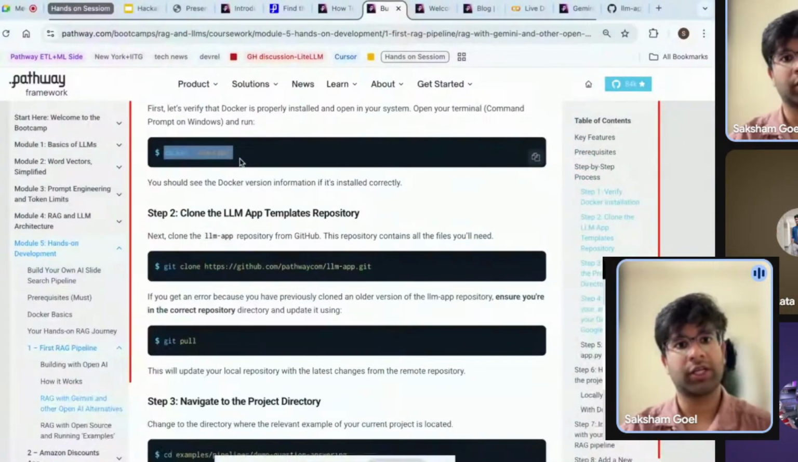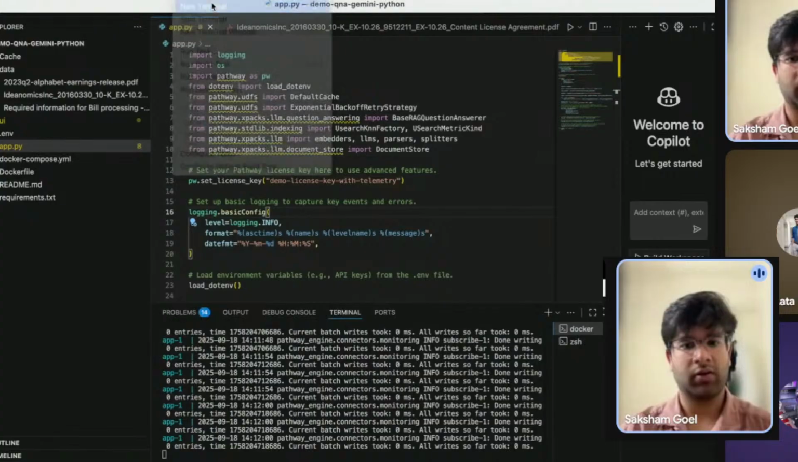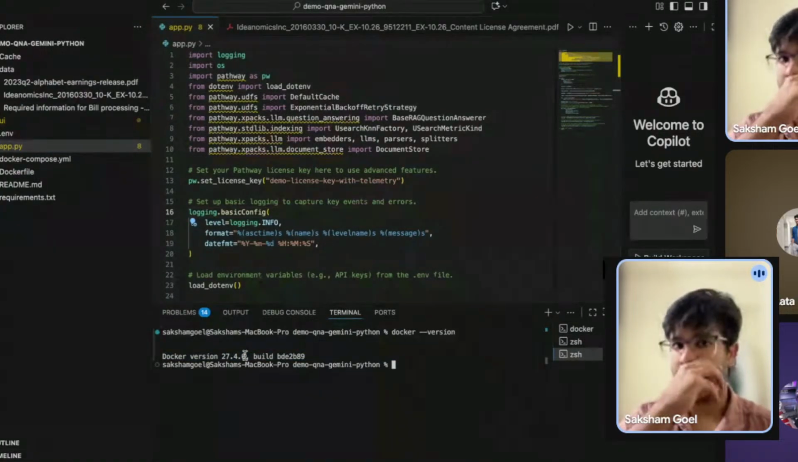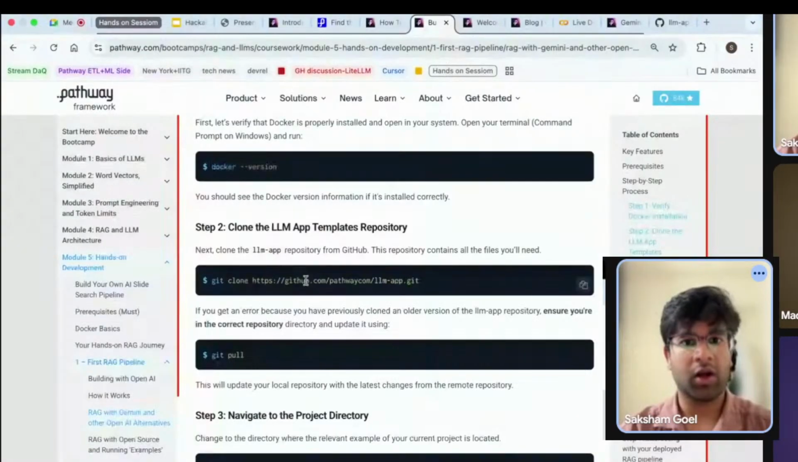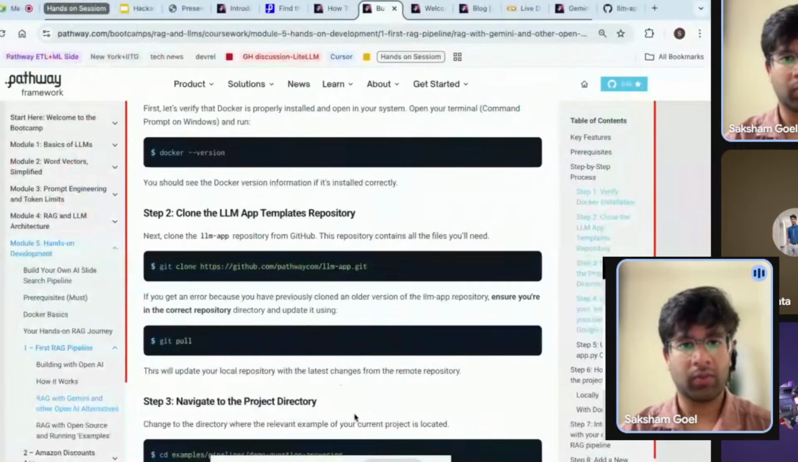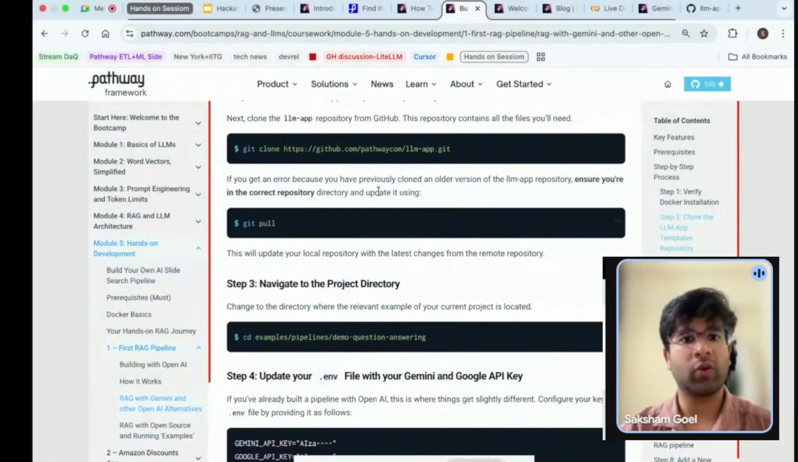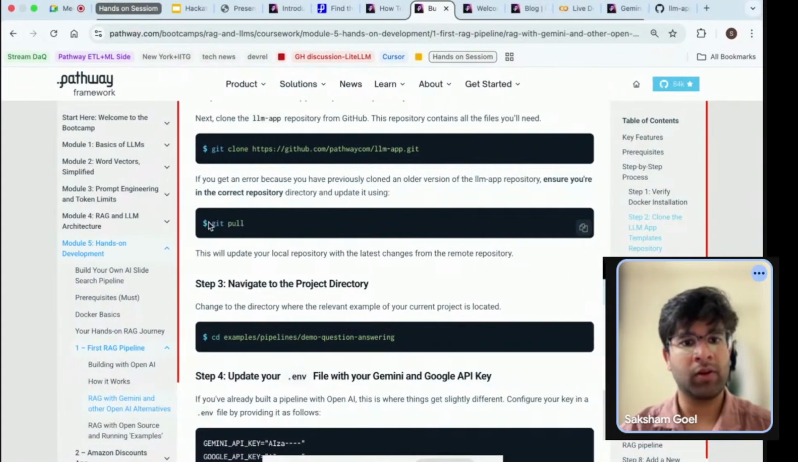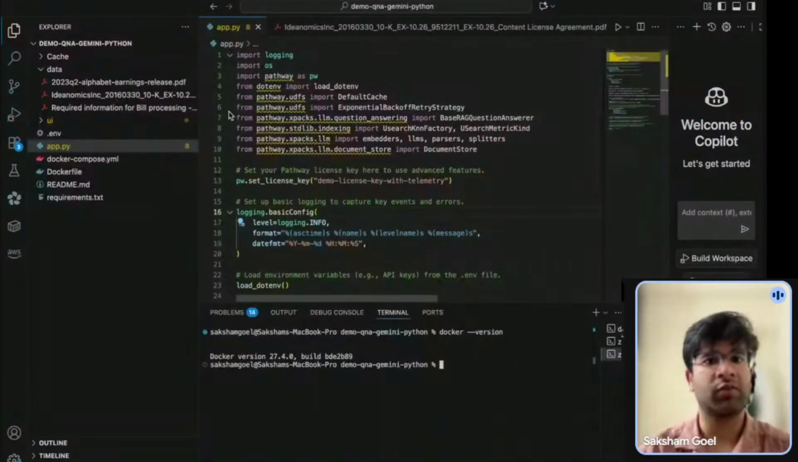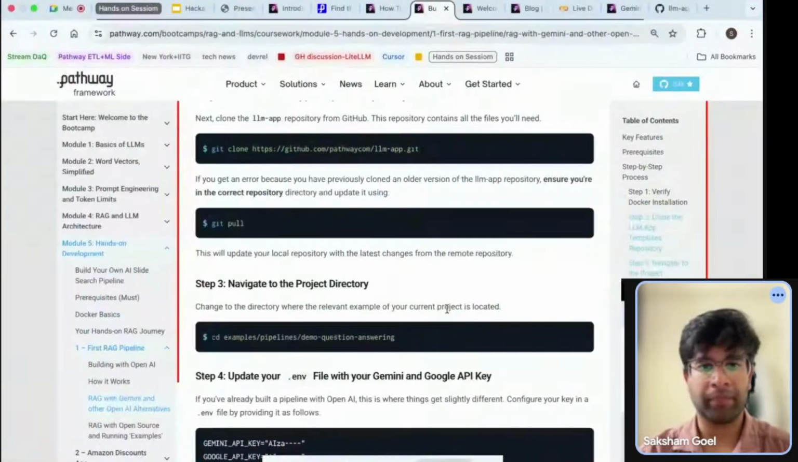First, I'll check the Docker version. My Docker version is 27.4. You can check it after you have installed it. Then I cloned the repository. If you already have cloned it, you can do a simple git pull and navigate to the current directory. I went to this directory, and then I changed the name so that it's easy for me to follow. It's demo Q&A with Gemini in Python form.